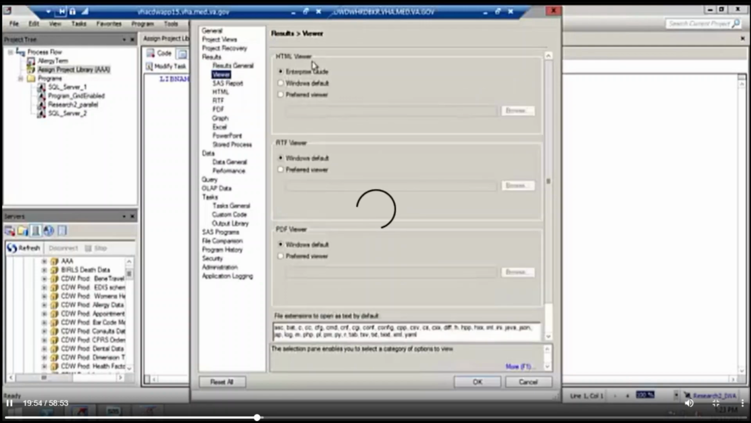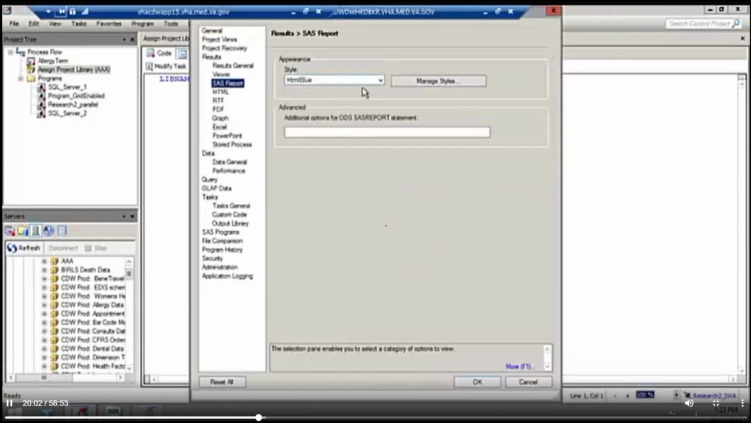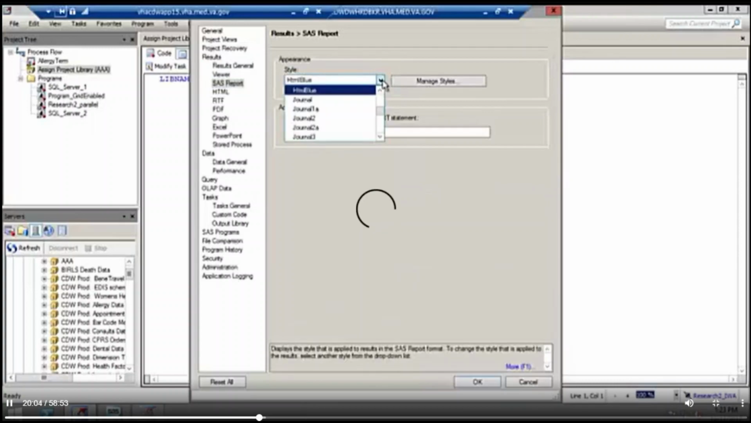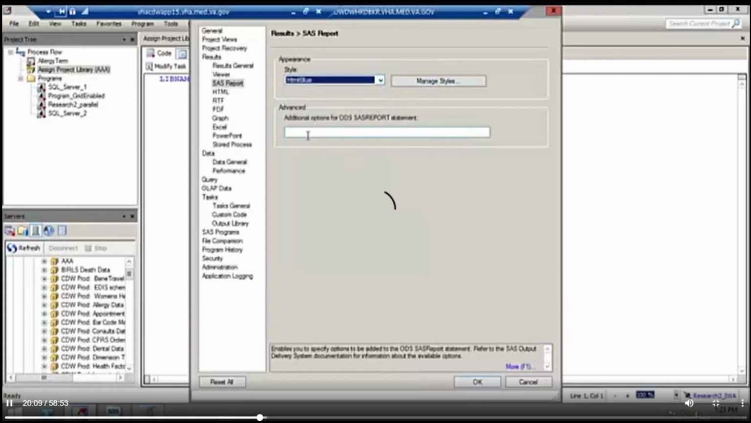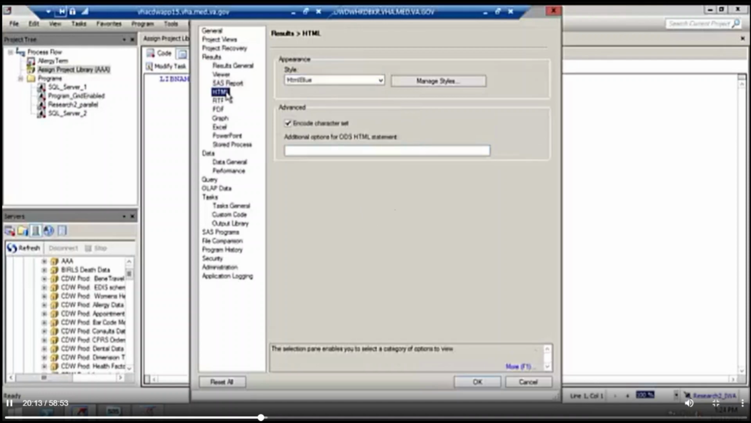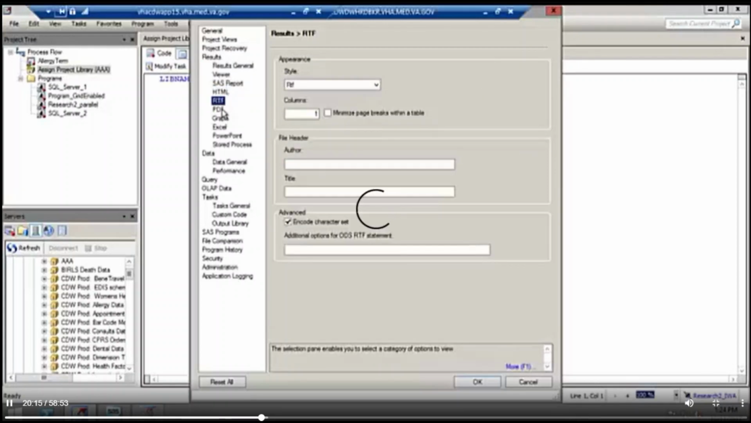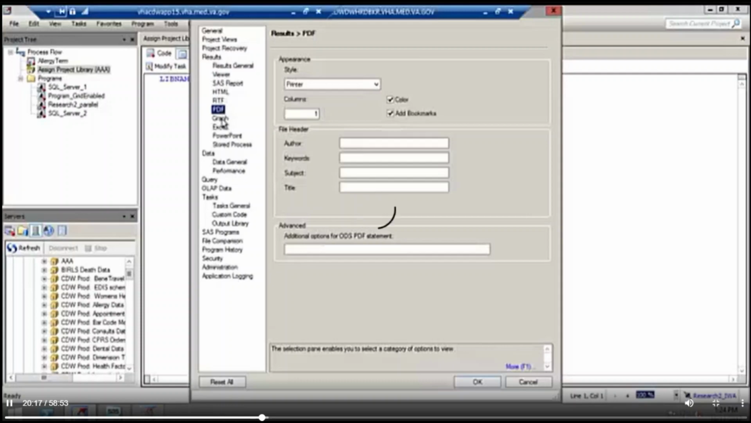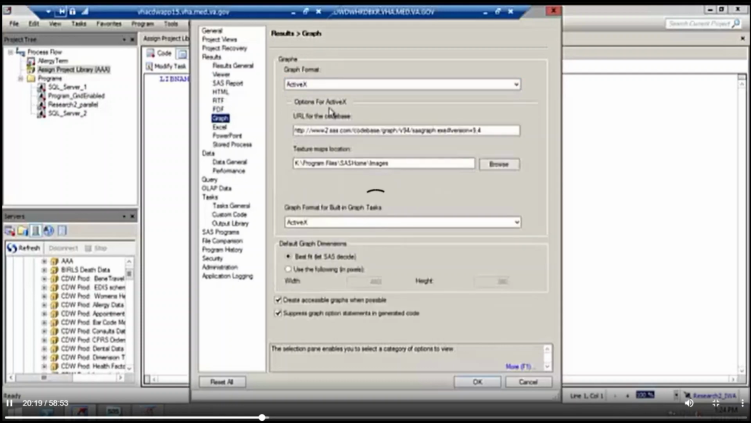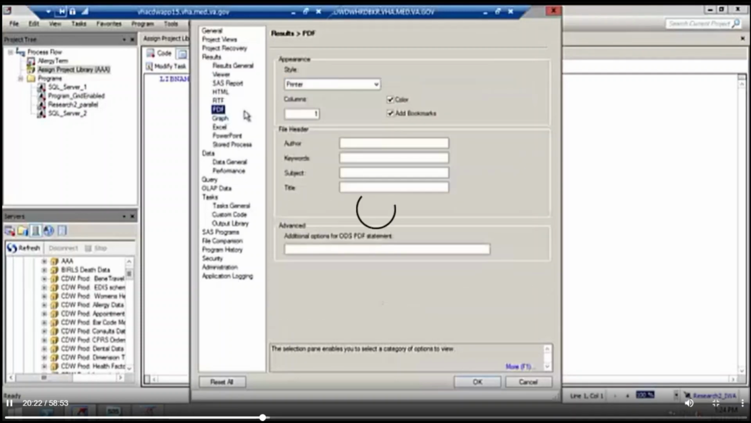Now, if I show my viewer, I can select my HTML viewer, Enterprise Guide, Windows default, preferred viewer, right down the line. SAS report, again, I can change as I showed you before. I can manage all my styles. I can put in ODS statements if I really want to enhance it or change the location. Same for HTML, RTF, PDF, graph, and just let's go back to PDF one quick moment.